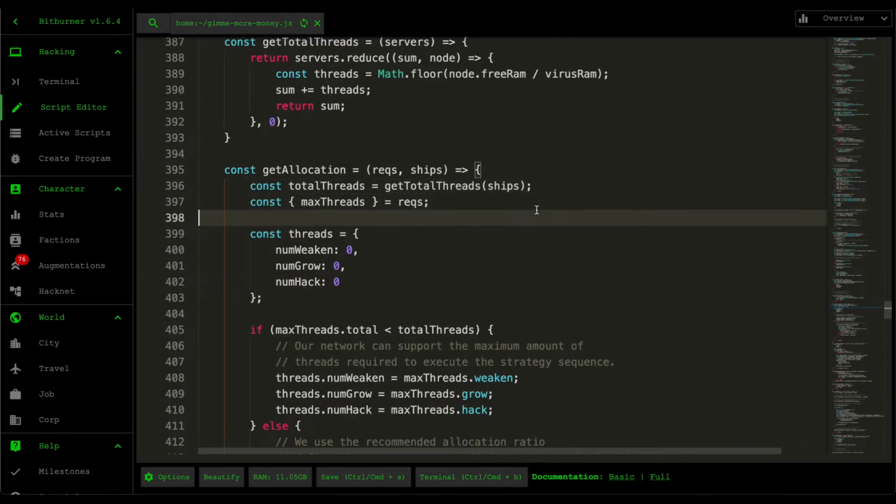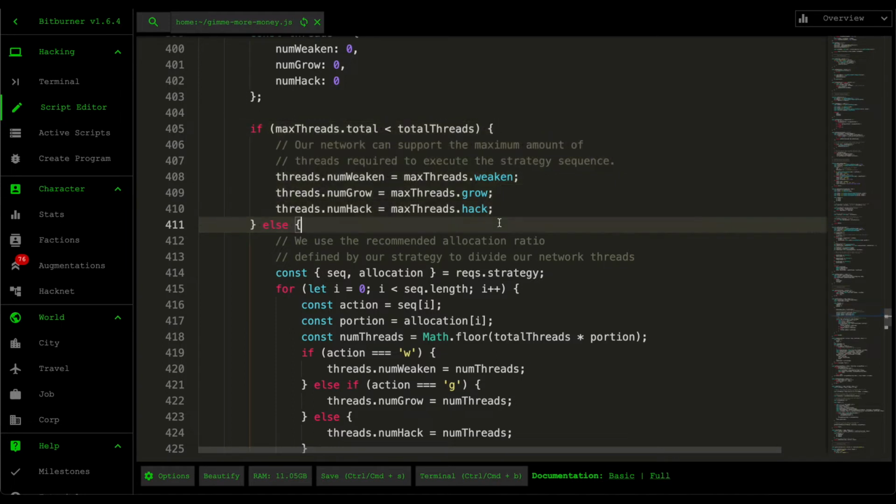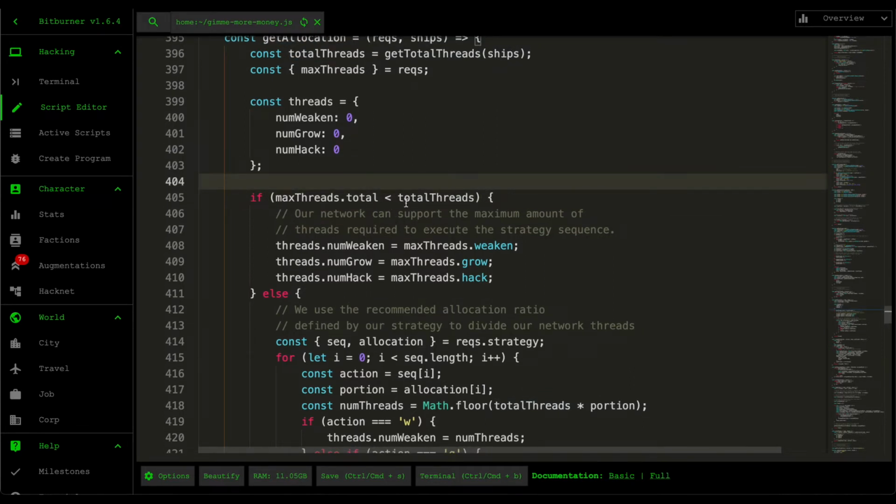And then the next thing we do is we grab the maximum number of threads from the list of requirements. And then we construct our initial object, which is the threads object representing the number of weaken, grow, and hack threads that we need to allocate. And then down here we do two checks. So the first check we do is we compare the recommended number of threads that we need for the server against the total number of threads that we have on hand. If the total number of threads that we have on hand is much bigger than the required number of threads to attack our server, then we just use the recommended amount.